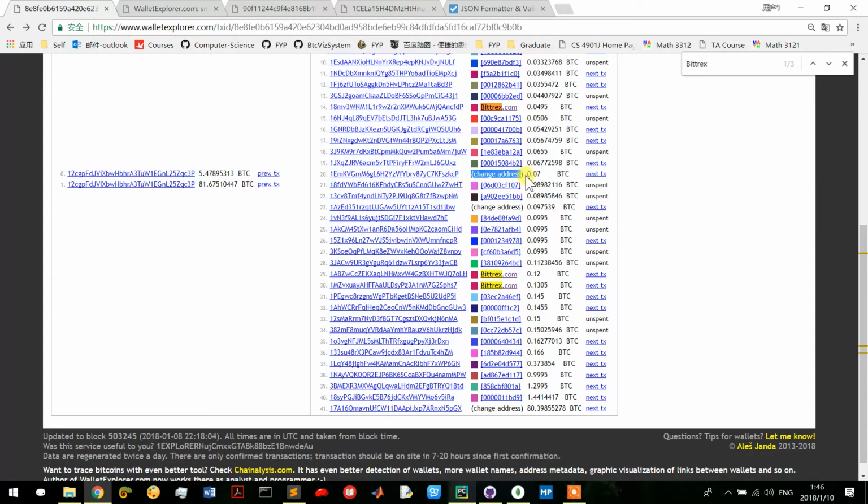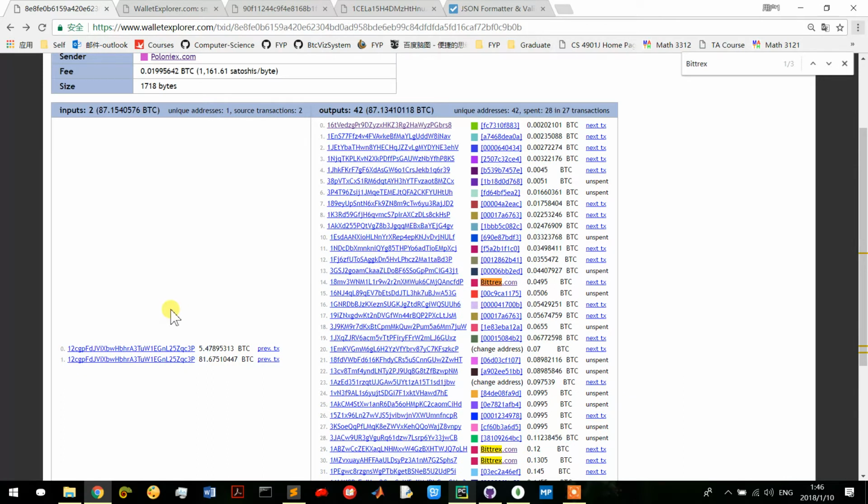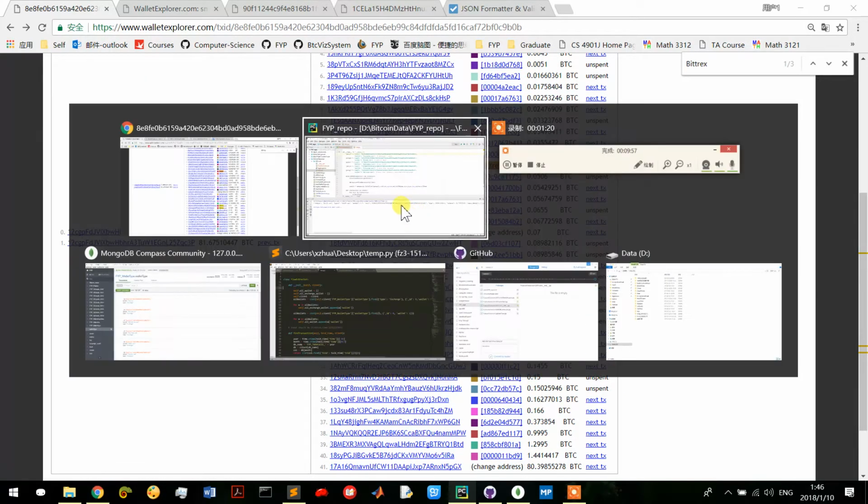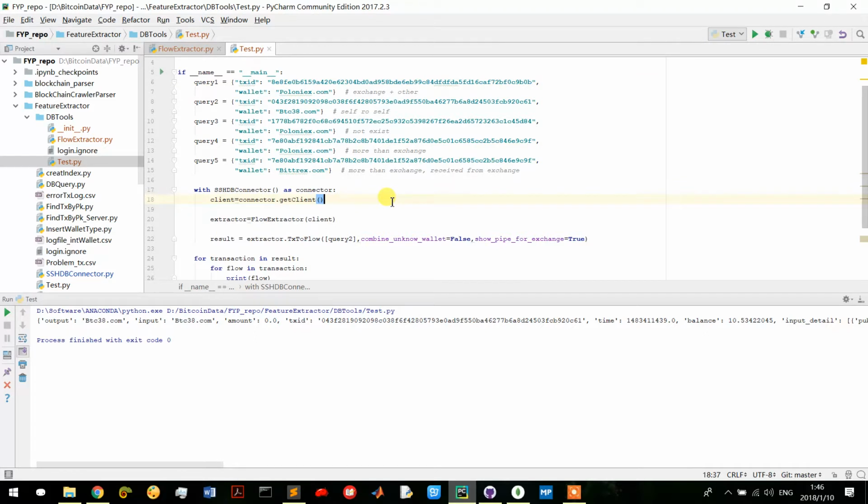And there are also some change addresses, but the change addresses will be ignored by my interface, because the database does not have that kind of information about change addresses. Okay, so it will decompose it into a lot of flows like this. Let me run this query for you.